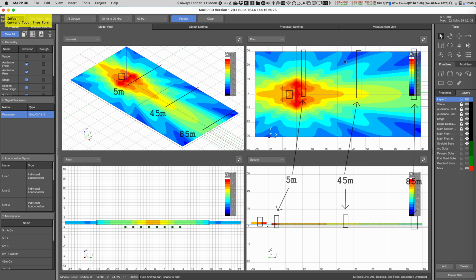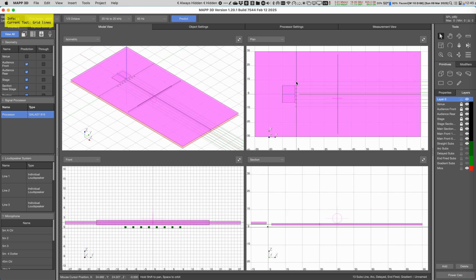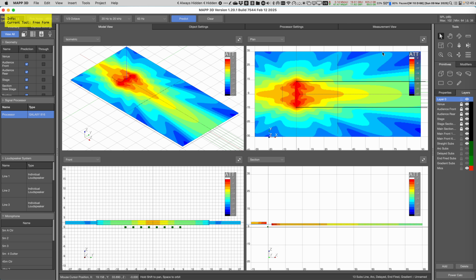Let me remove all of these drawings and use some arrows. Where is grid? Okay, so you will see that now this line to this line. If we cross these lines, then we will see that the colors become more attenuated. So this is where we are going outside the directivity.